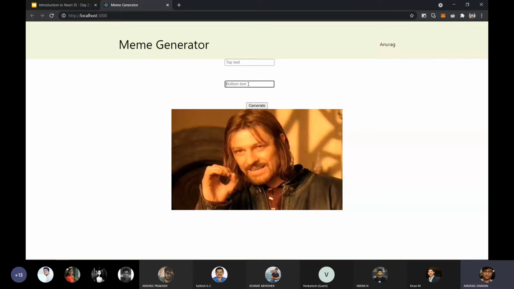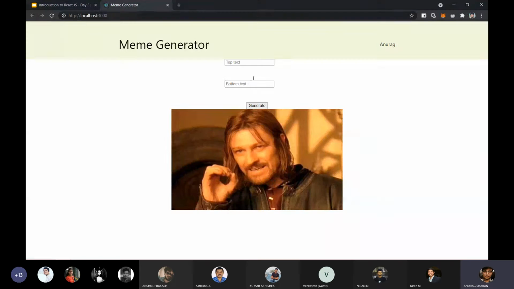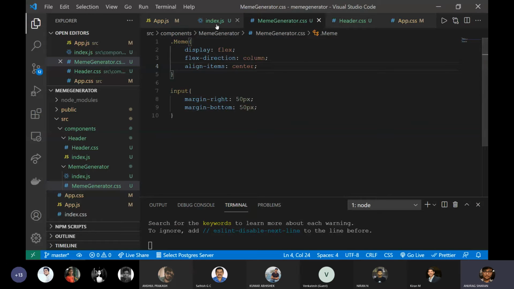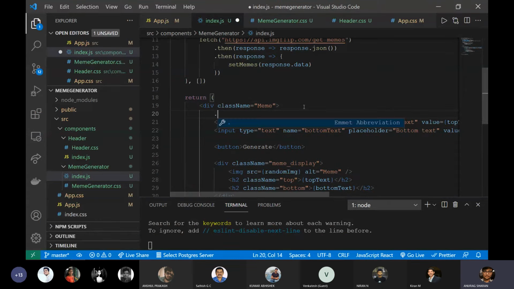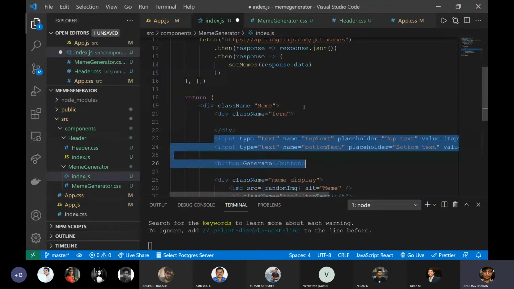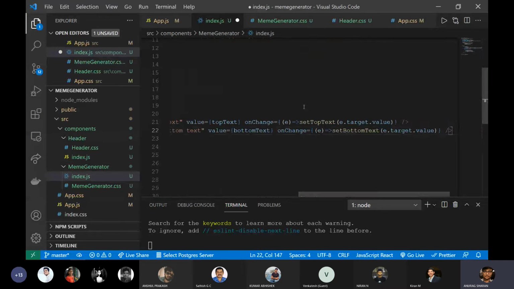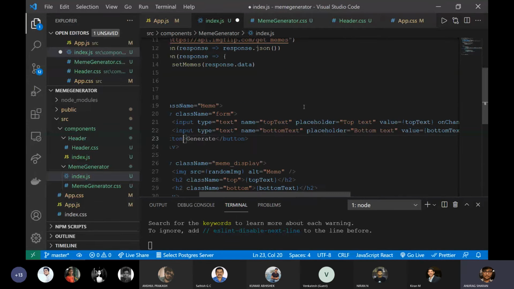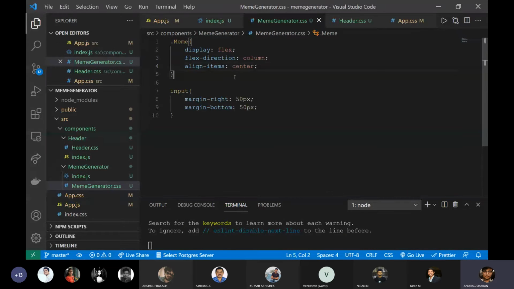Okay, so we have a top text and a bottom text. We have a generate button. We have center aligned all of those. And let's make this form somewhat better. So I'll create a div called form, and I'll place all of the form elements inside that. Okay, this form is not a Flexbox, so I'll make it that.